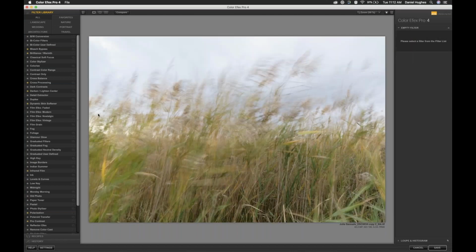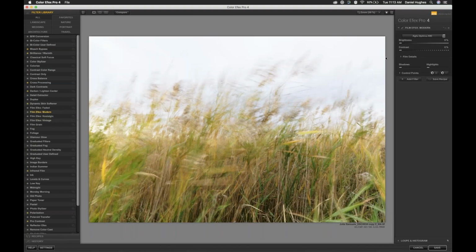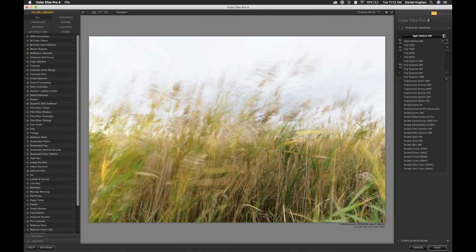And we're going to move over to the left side of the interface, and I'm going to click on the Film Efex Modern filter. This is a filter that is sort of underserved in the grouping of filters, and it is one of 4 of the different film effects filters. So the Film Efex Modern filter emulates 20-something of the most popular color film types.